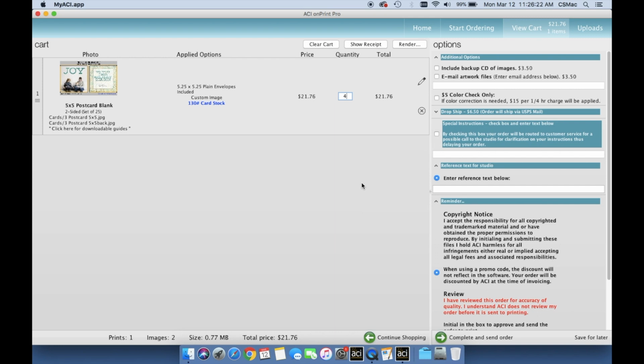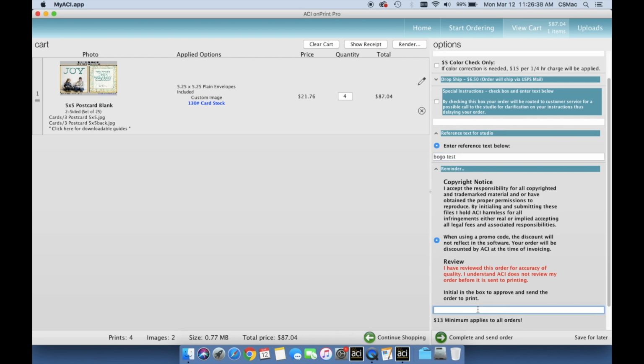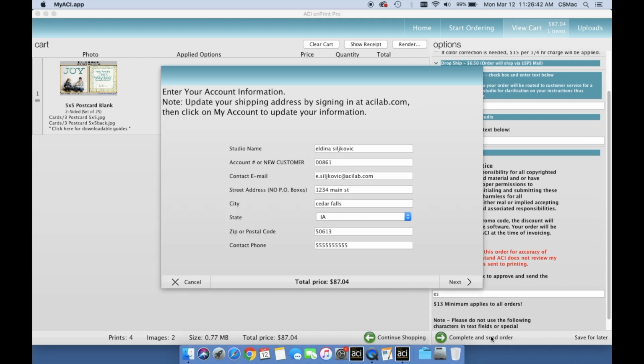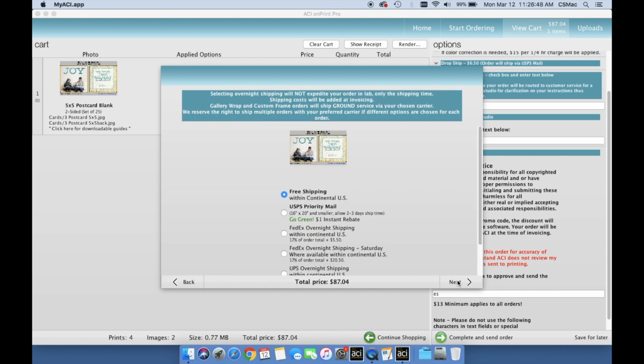The way to put the promo in is actually going to come up after you click on complete and send order. So you'll have to fill out this information on the right hand side properly. Fill in your special instructions, drop ship. You'll always have to make sure to put in a reference text, so we'll go ahead and do that. And initial that we've reviewed our order, and then click on complete and send order. You'll have to make sure to fill this information properly and hit next.